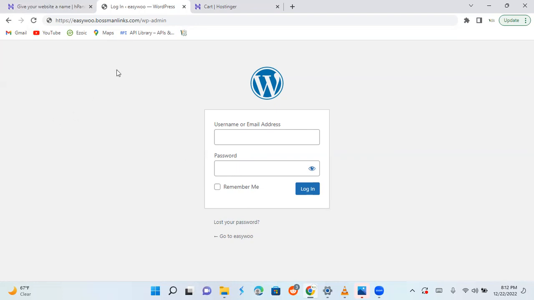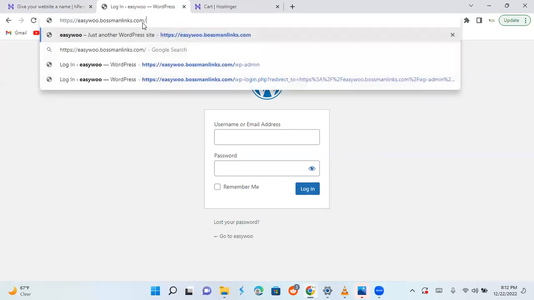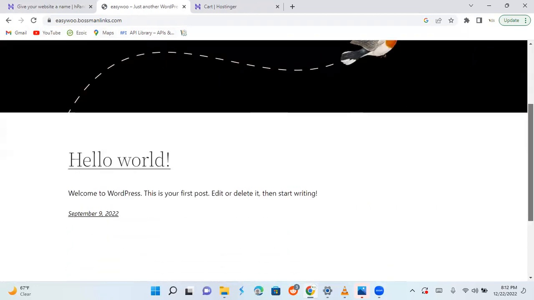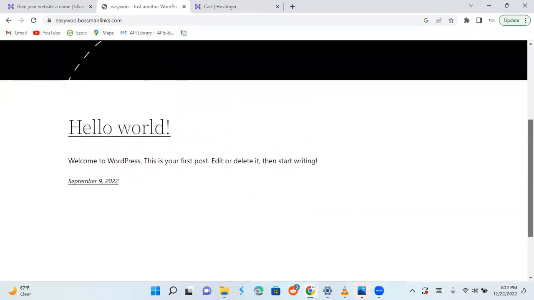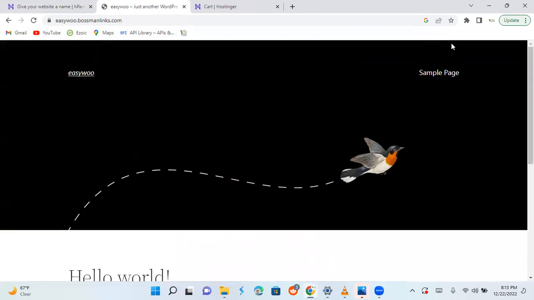Now, I want to show you something else. If you take out this WP-admin and you just leave only your domain name, so if your domain name is marriage.com, only marriage.com, that's it. If you just click on that, you would see that you already have a website, but this is what the website will look like. Just the default website, no customizations, nothing. All right. So this is how to see your website.